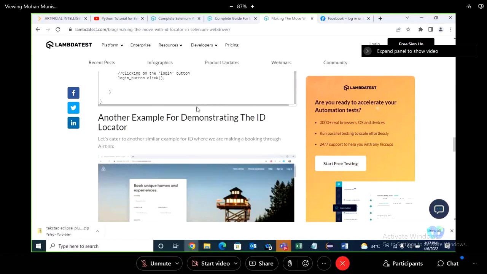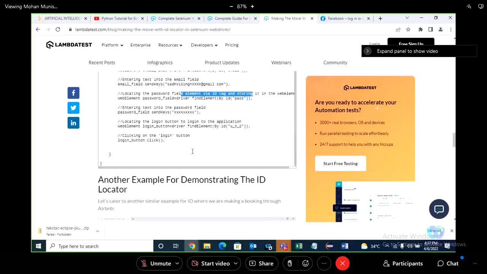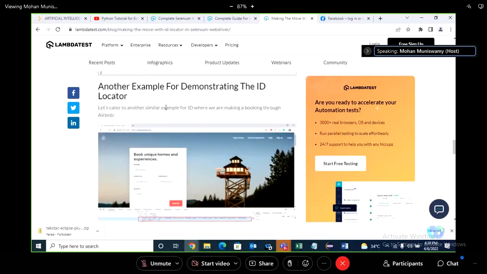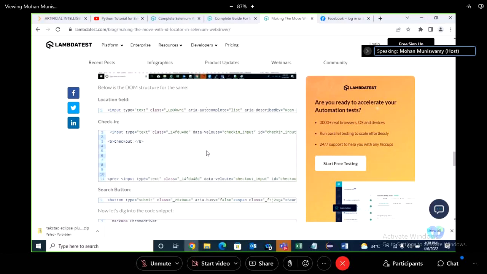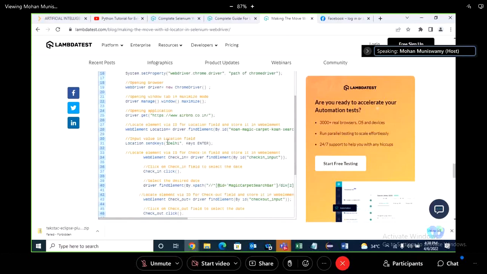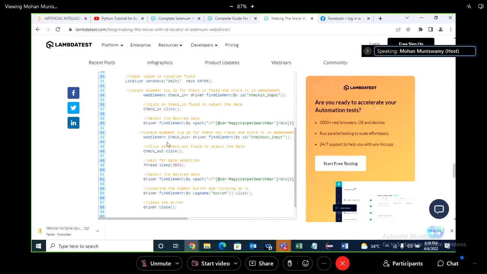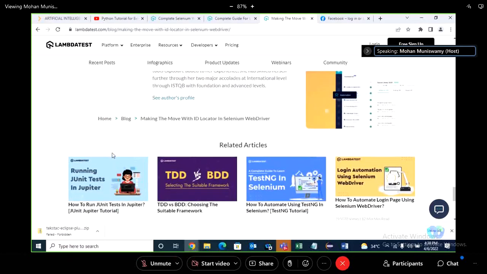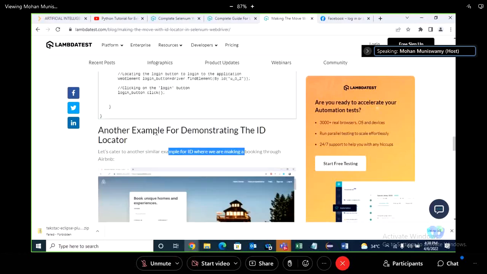Now is it clear for you guys how to identify the elements using ID? Similarly, they have given you another application. You can try with the other application. The code is here for you, so easily you will be able to understand. So go step by step. Finish this ID. Understand how to identify the IDs.